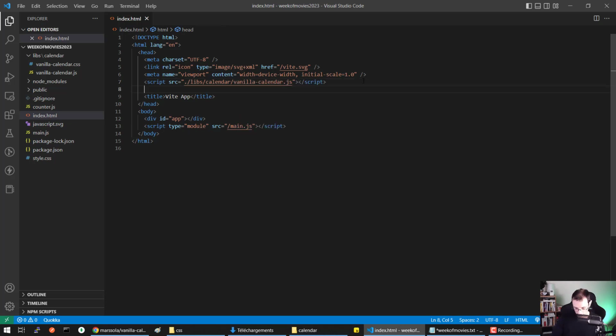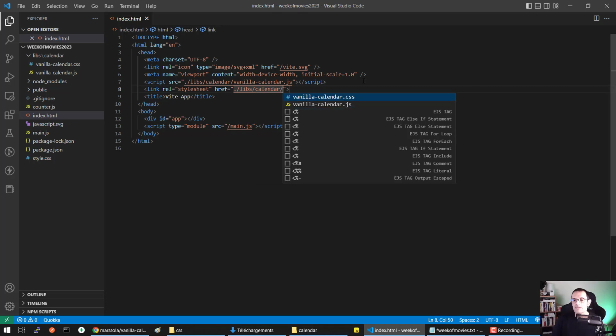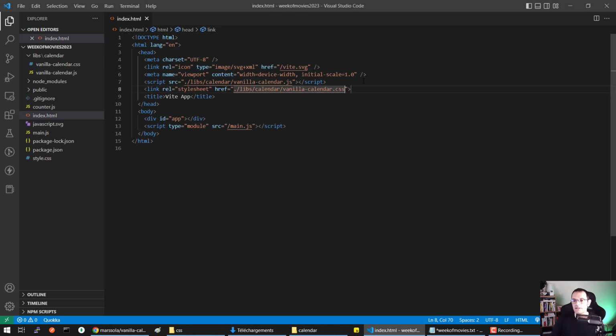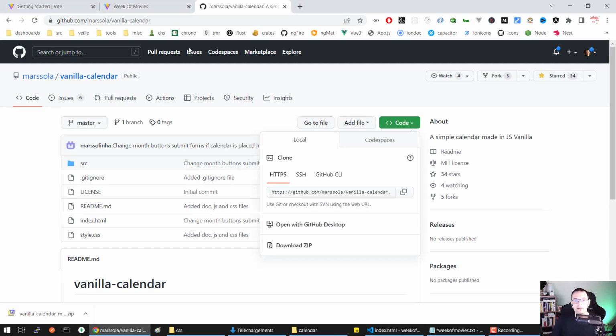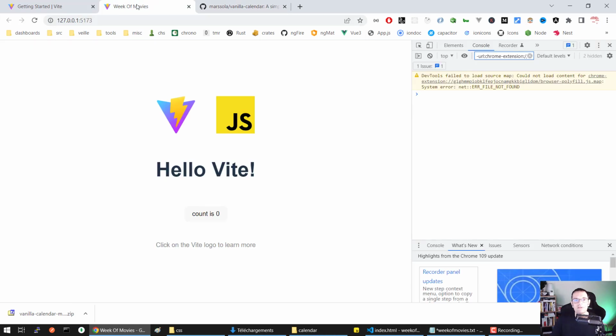We also need to link to a CSS, and the CSS is in the same folder as it's inside libs calendar, and its name is vanilla calendar.css, sorry. We can also change the title and call this Week of Movies. And now you can see that, yeah, now it's the title of this page. And we can close the other tabs.